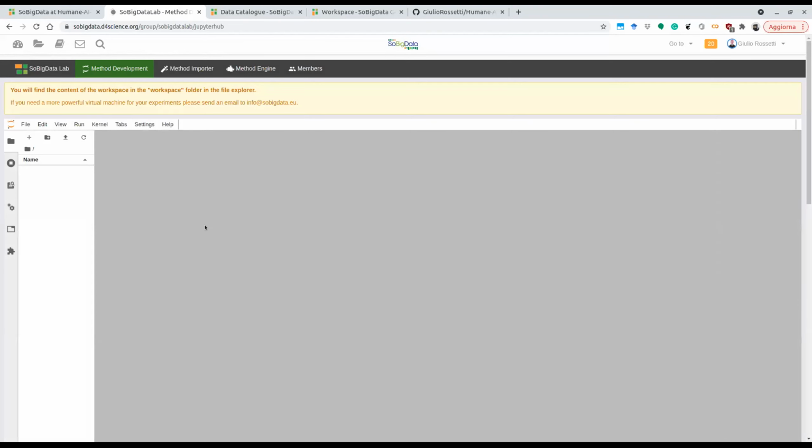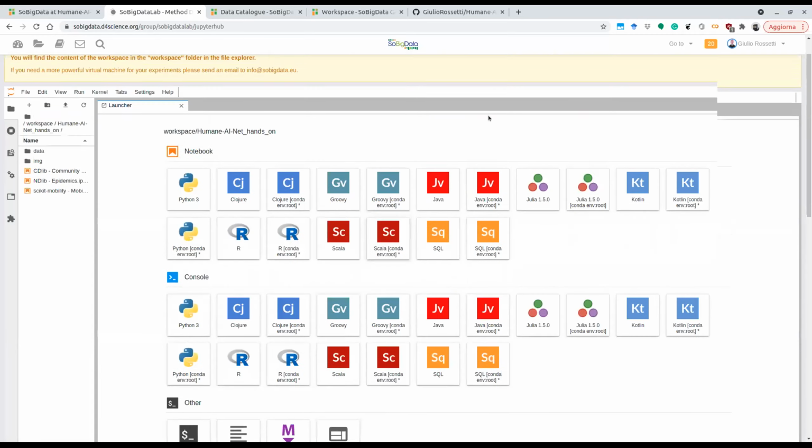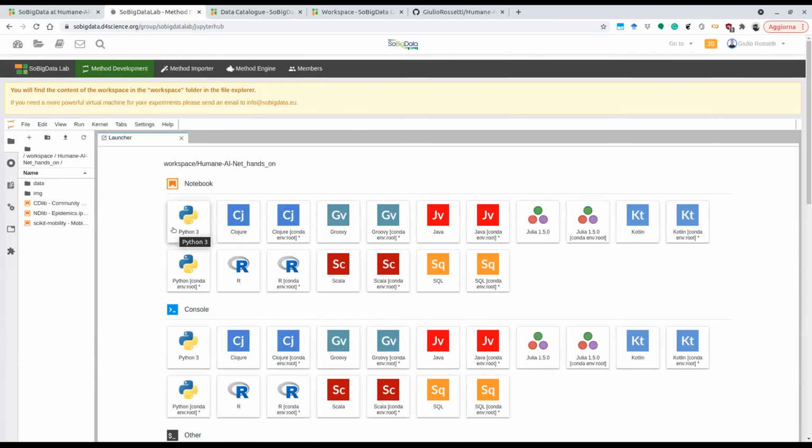The Jupyter instance that we have has been pre-configured to support a lot of different languages, starting from Python, of course. Most of our libraries have been developed in Python, but it also gives support to Julia, to R, to Kotlin, to a lot of different programming languages. So you are not restricted to Python for writing code or performing your experiments in SoBigData. And for now, let's focus, however, on Python, since most of our libraries are written in this language.